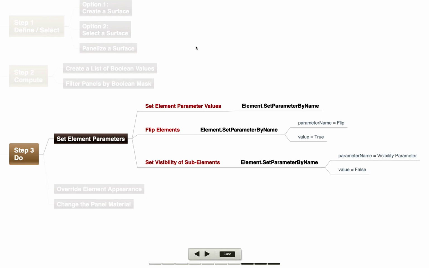You're going to find that when we place these panels on different surfaces, sometimes the panels flip in as opposed to flip out. If we want to flip them around so they grow to the outside as opposed to the inside, we can turn on a parameter called flip and change its value to true. If a panel has sub-elements, specific parts whose visibility we can control, we can turn those on or off by setting the visibility parameter for those parts to either true or false. So a very common thing is to set some element parameters.